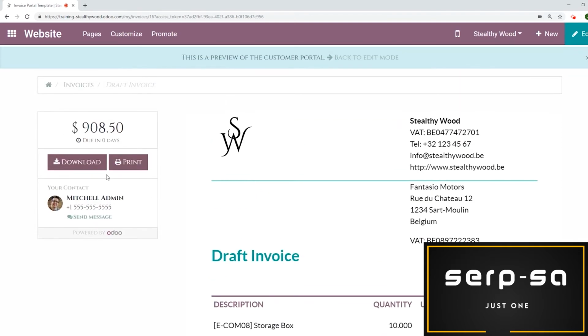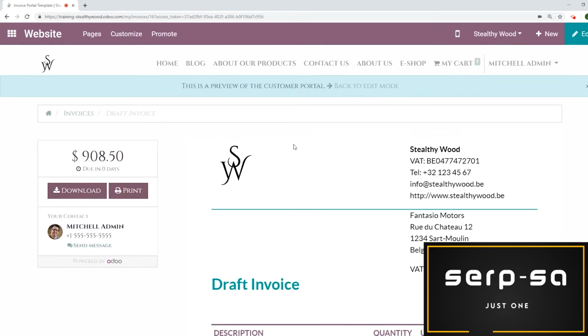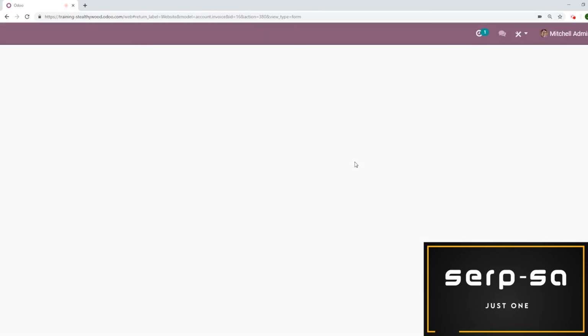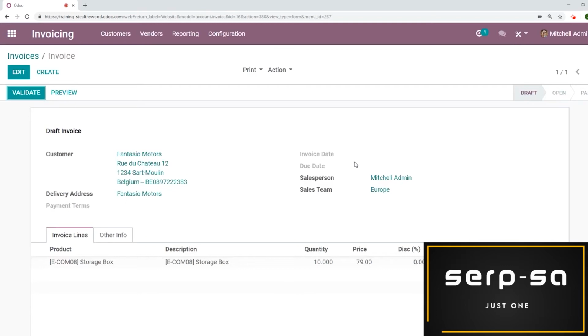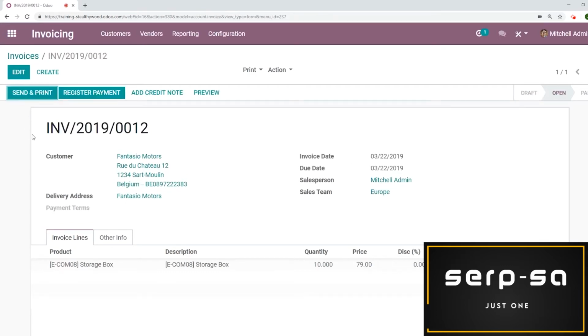And your customer can download or print from this page. Let's go back to edit mode and validate that invoice, because once we validate, we'll have a few more options. So I'm going to click on validate. Now from the back end, I can go ahead and send and print. I can register a payment. I can add a credit note, which we don't want to do until we register the payment. And I can also preview again.